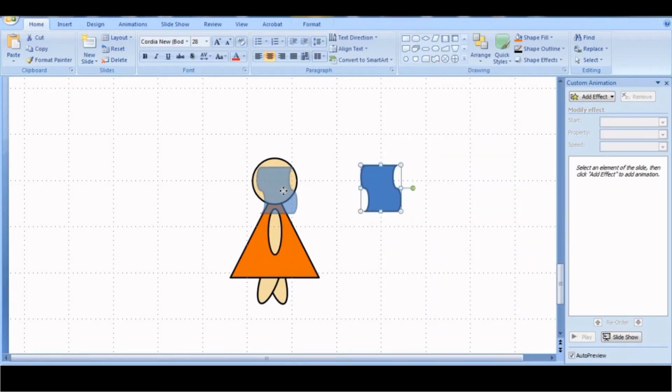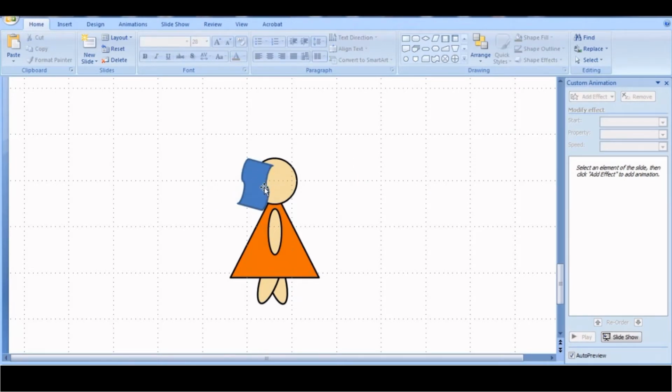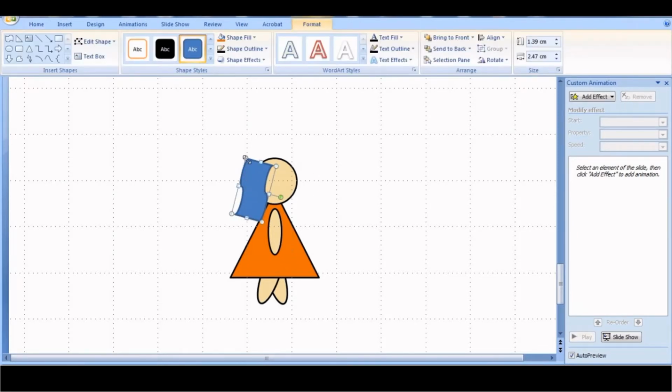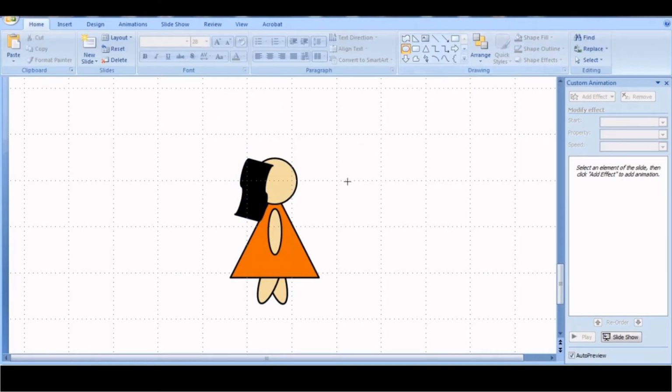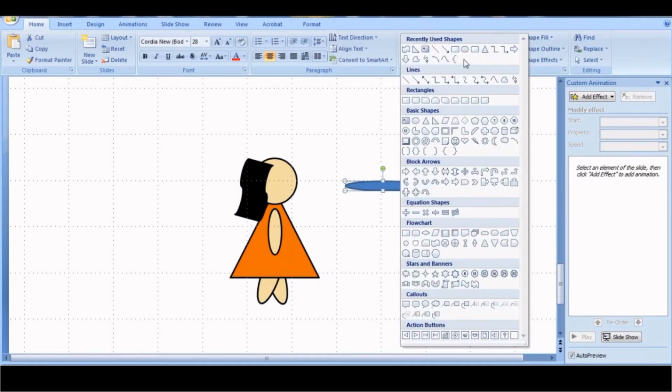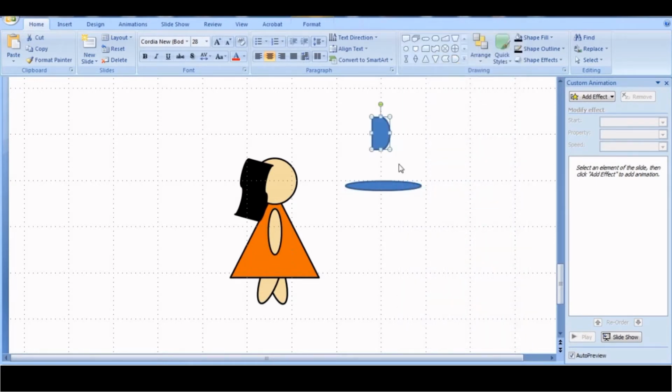Then you want to click on a rectangle shape, but with a curvy side. So this is gonna be our hair. This is a very easy way to make hair for your animation, but it's not gonna be super real. And you change the color; I use black in this picture as well.